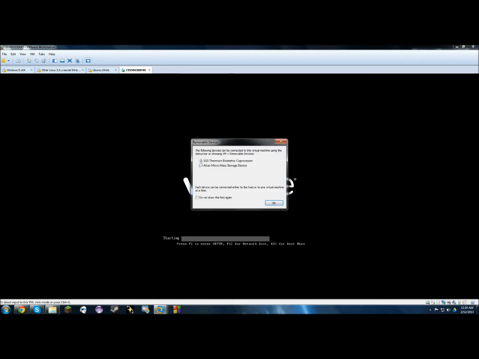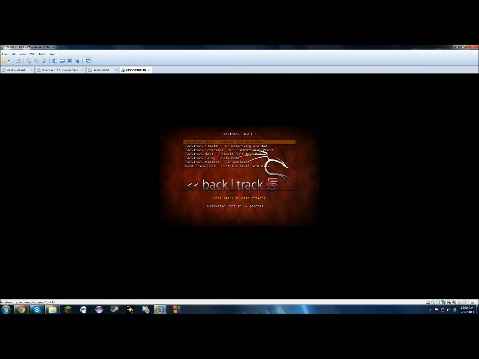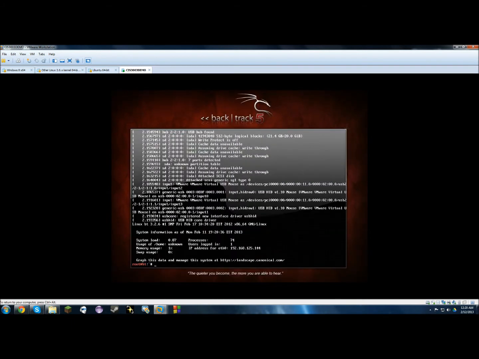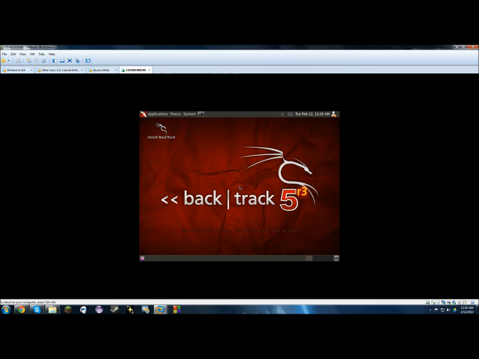This is just displaying devices I have connected, thumbprint scanner, and an external hard drive. Moving on, we want to go to default boot text mode, and it's going to scroll through a command prompt. Give it a second while we wait, and then we'll give it the command startx. Perfect. Now we see this icon that says Install BackTrack Live. We're going to click that and get started.